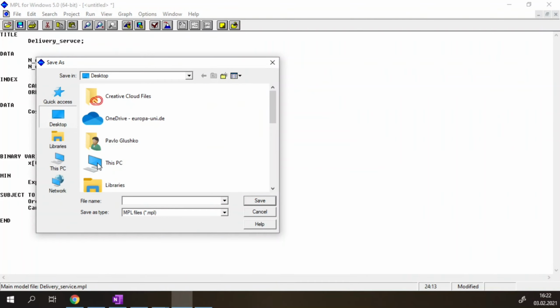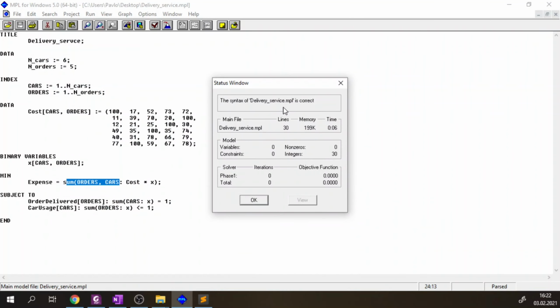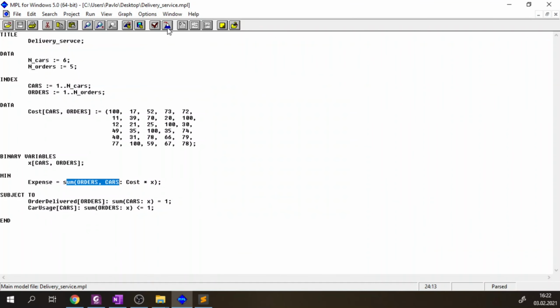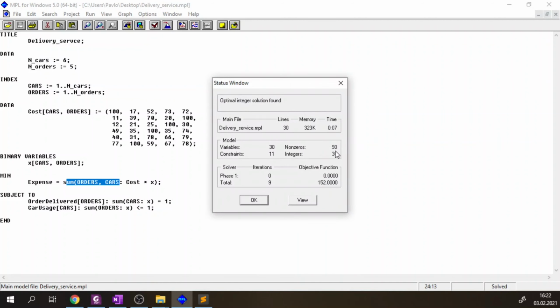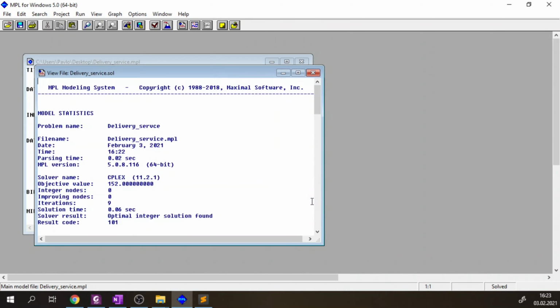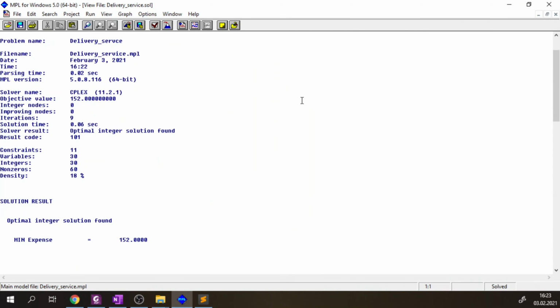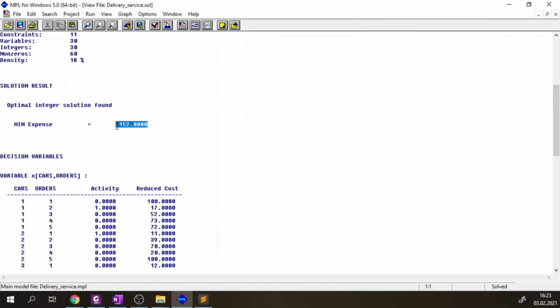Okay, it wants to save delivery service. Syntax is correct. Let's solve it. So our total costs are 152. That's the minimal cost that we get when we deliver all the orders. And let's go to the detailed solution. So again, the total costs are here.